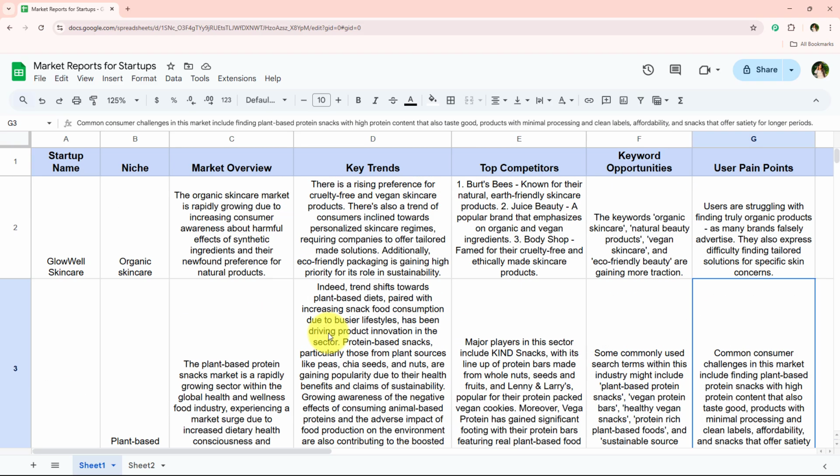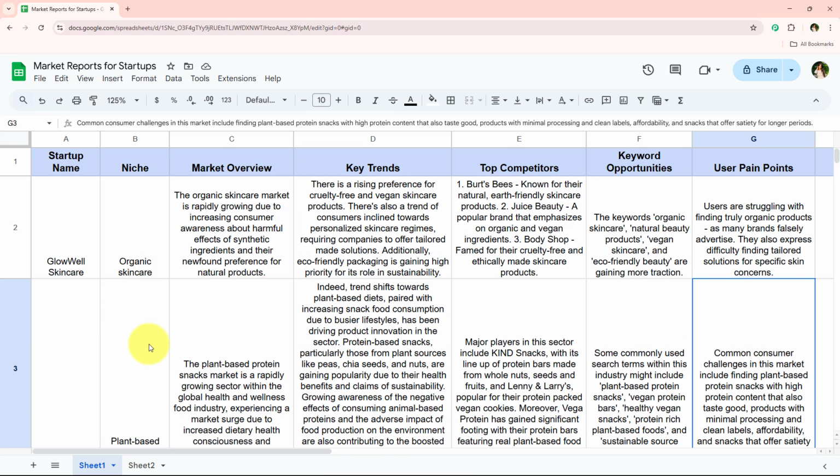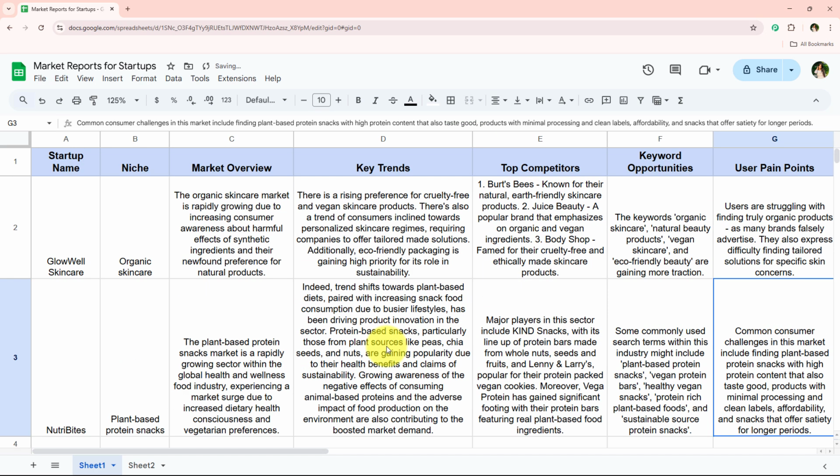So yes, these details have been generated in real time within seconds as soon as I entered the startup name and the niche. So yes, this is no magic, this is the power of automation which we are just going to create in today's video. And if you also want to create this amazing automation for your own business, then for that you have to watch this tutorial till the end.